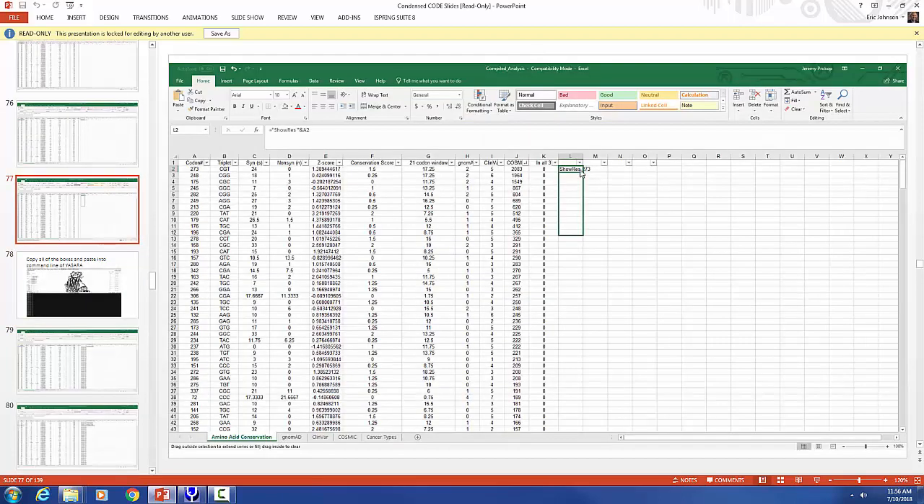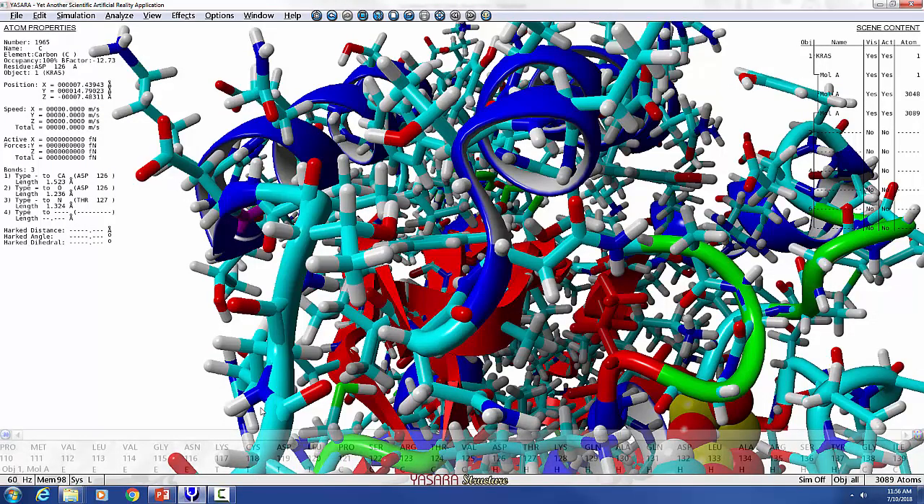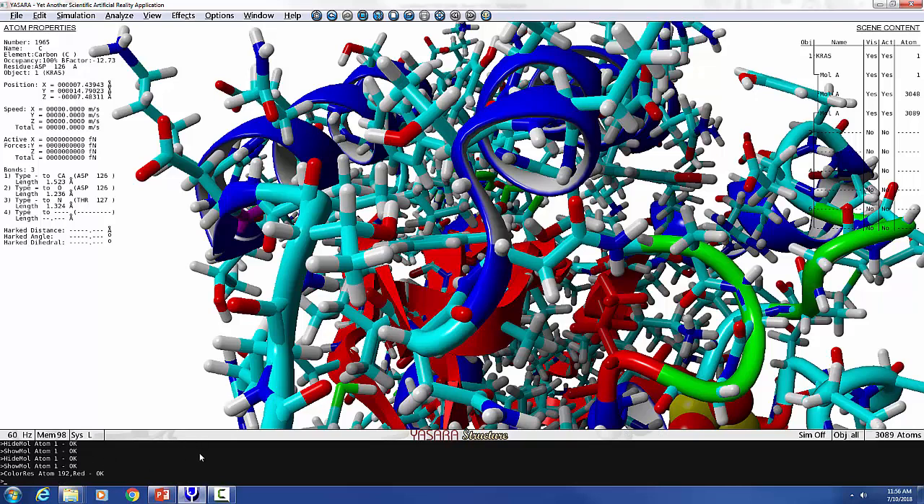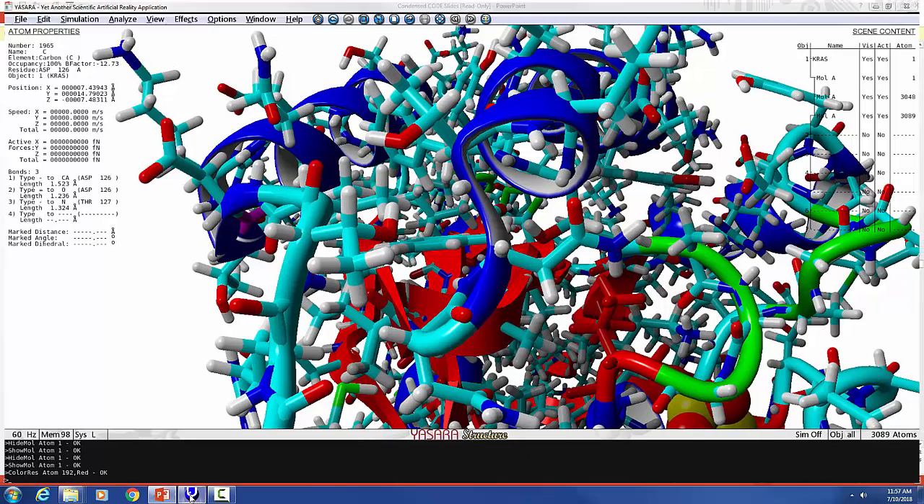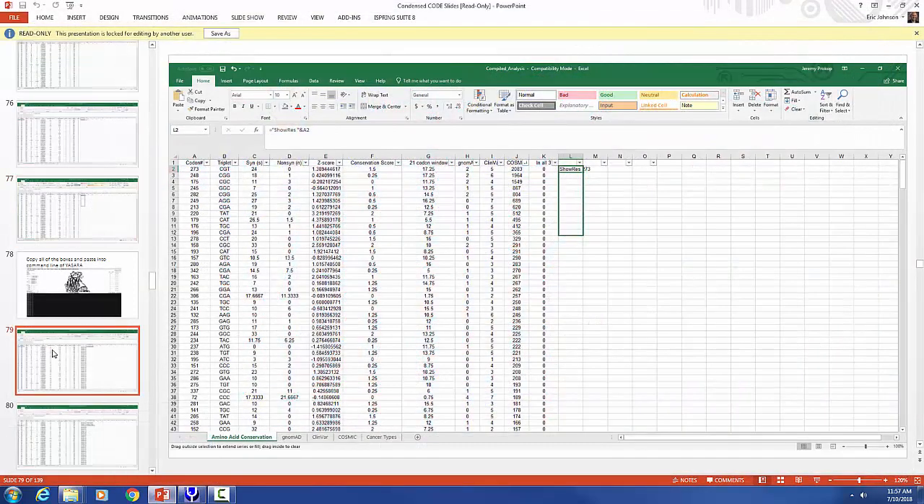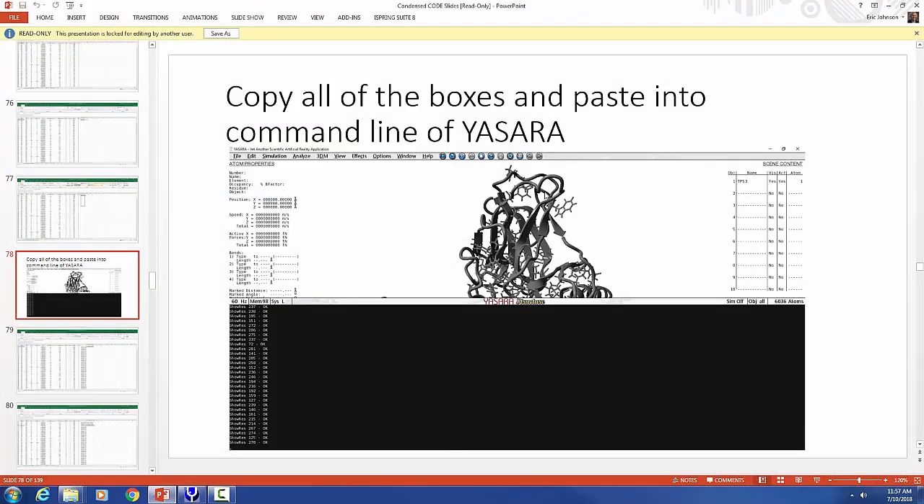And so then you can copy all of these and put them into YASARA in this part of the code structure. So you just copy and paste, and you'll end up with all of the residues in the protein turning a grayish color.